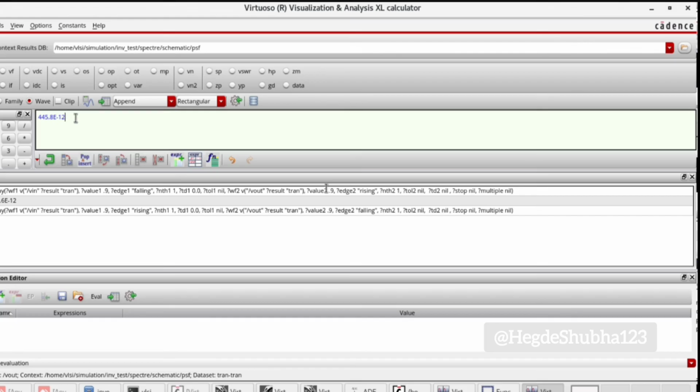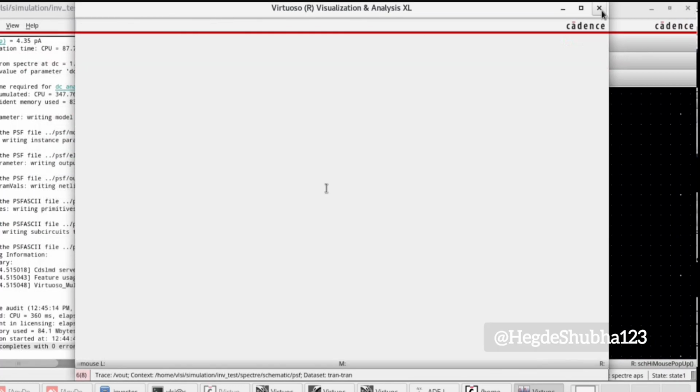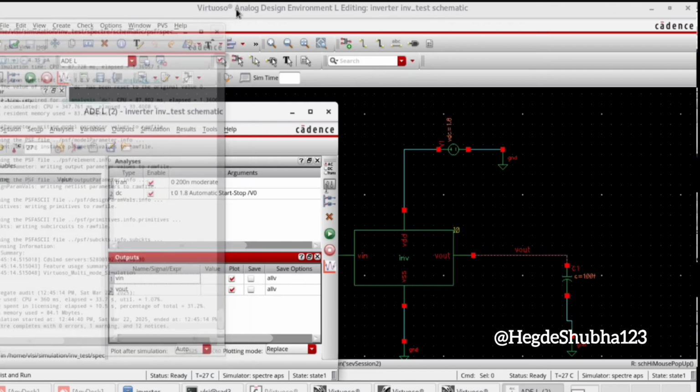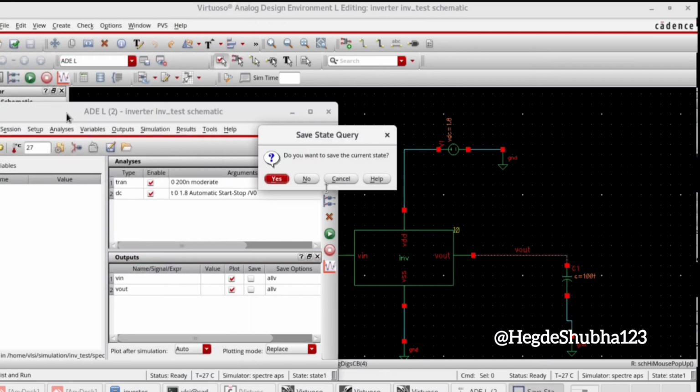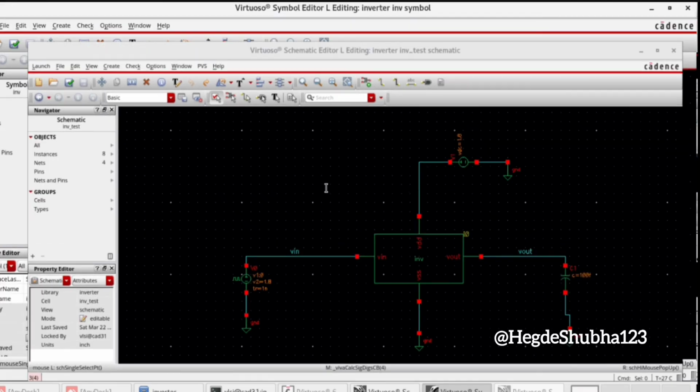Add these two values, and the average of these two values is the total propagation delay. This ends the inverter simulation. You can save this state of the ADE L window. For that, you go to session, save state, and click on OK.